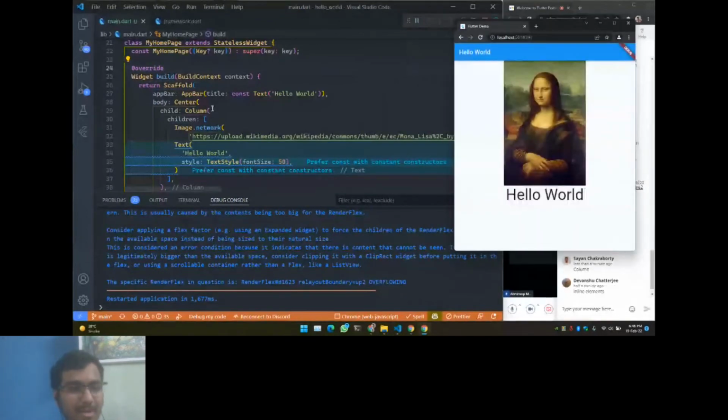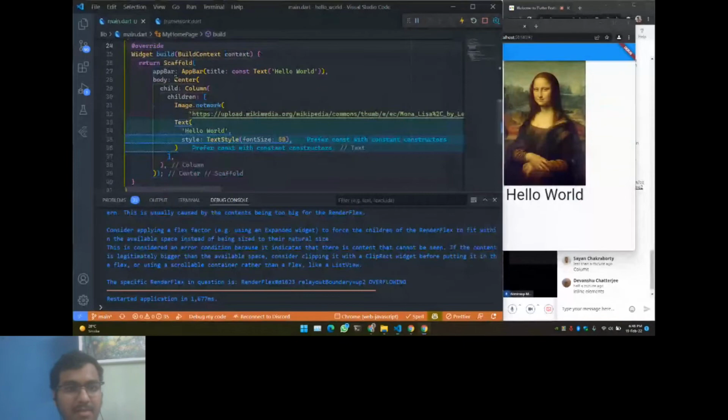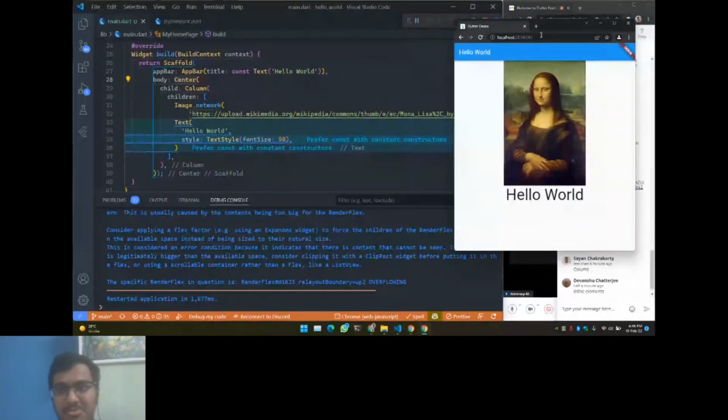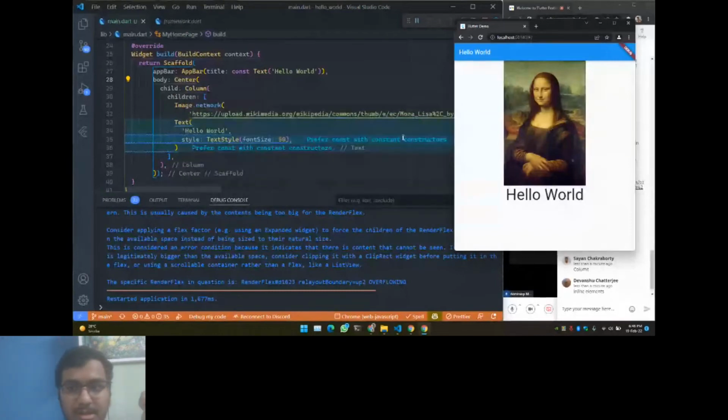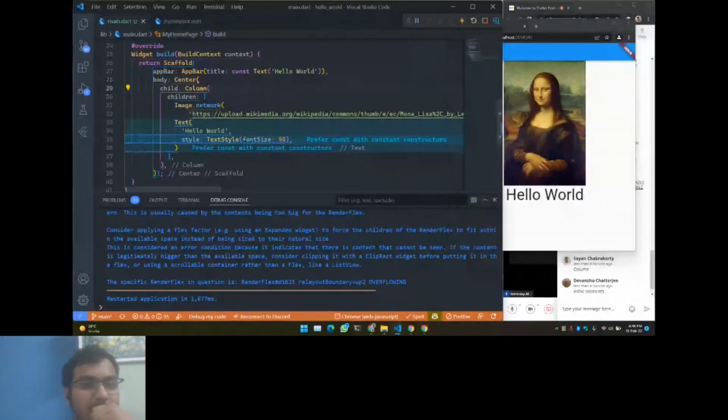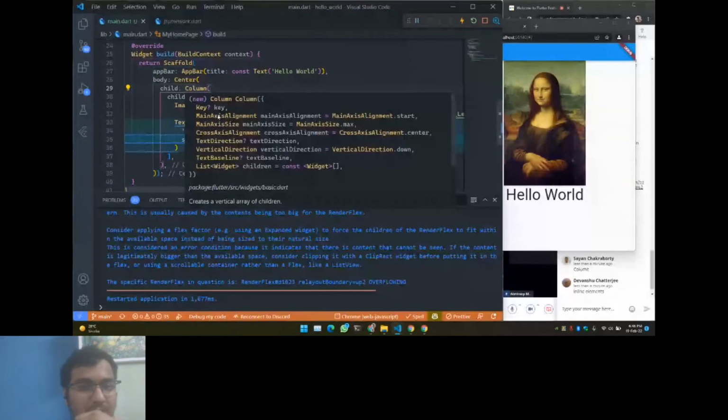But now here's the thing: there is center, but still it is not centered. So there is some problem. How do we fix it? There is something called axis alignment in column. Using that, we can set whether the column elements should be placed from the start, from the center, or from the end. Main axis alignment, capital M, main axis alignment.